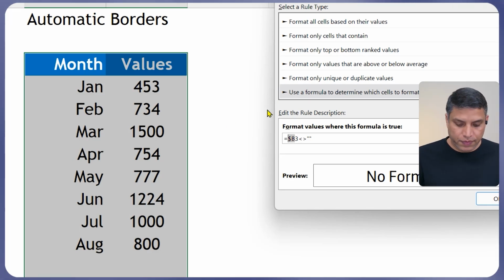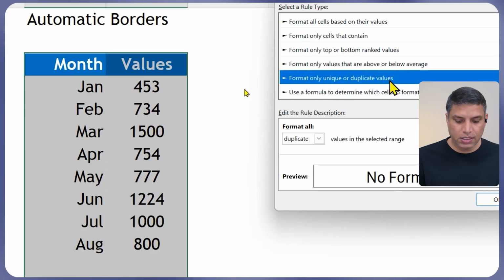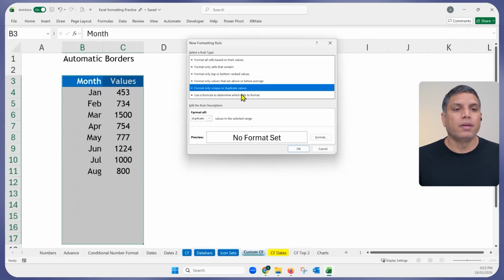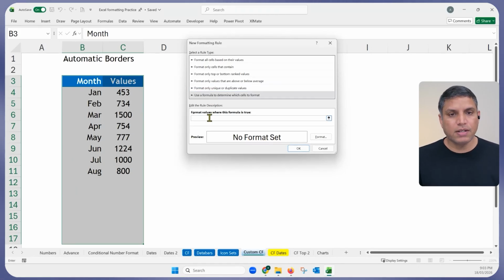Now this is the logic. Now where has that gone? Okay, sorry, I need to write it again. This cell, the dollar before 3 should be avoided, then less than, greater than sign, and double quote. Now this is the logic, that's fine, but what should I do with this logic?